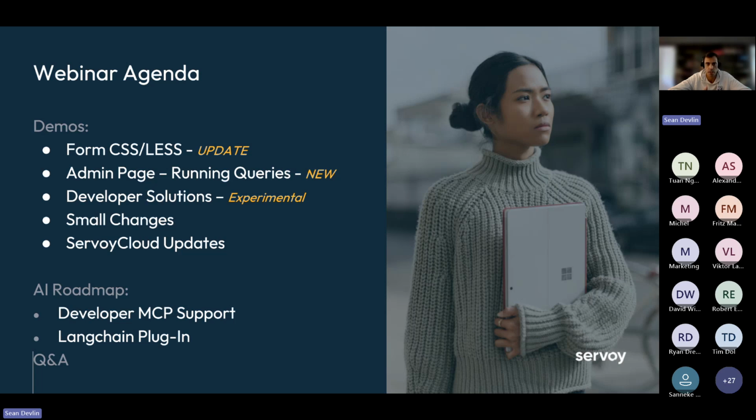Another nice feature about managing running queries. We'll show an experimental feature, developer time solutions. We'll go over a few other small changes in the core. We'll do the updates, there's a lot of updates to ServoyCloud. And then we'll actually talk a bit about our roadmap and give you a preview of 2025.12, which is already now being worked on.